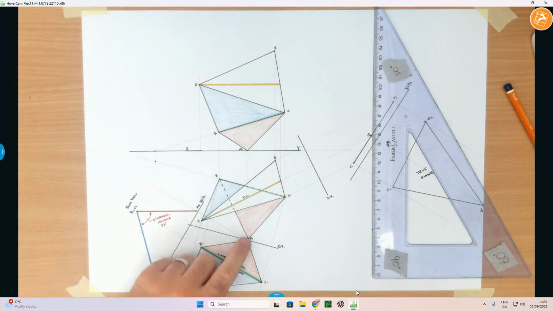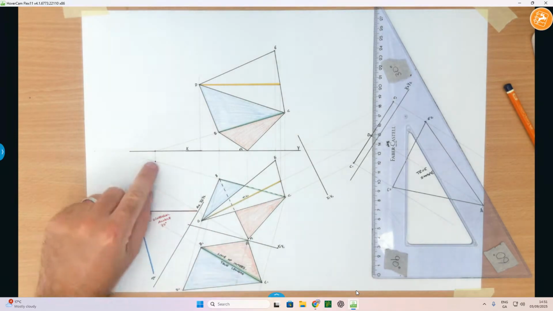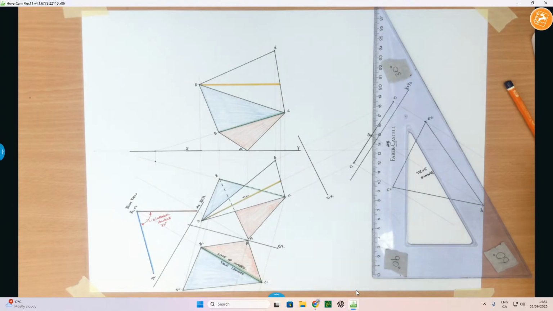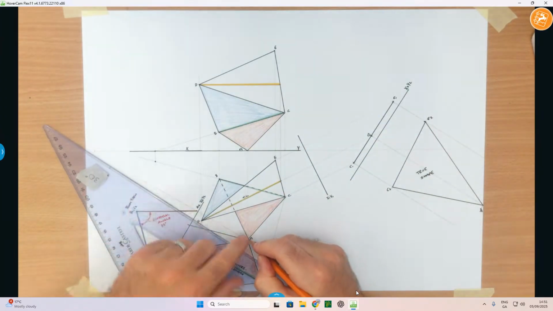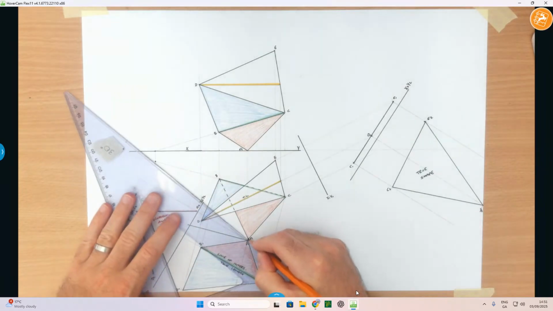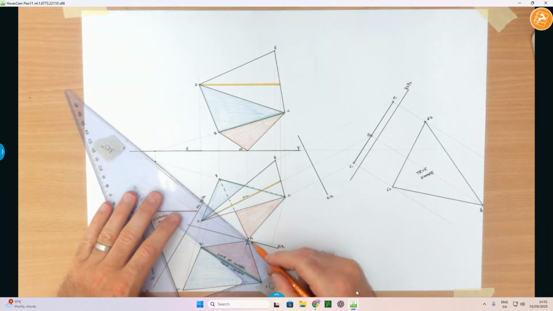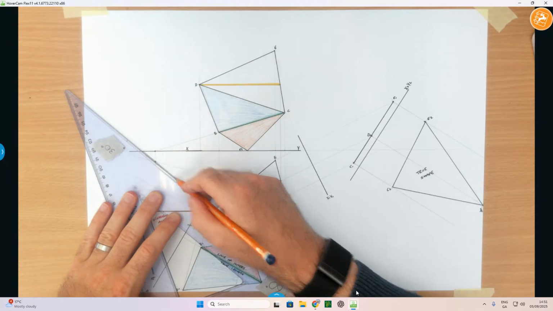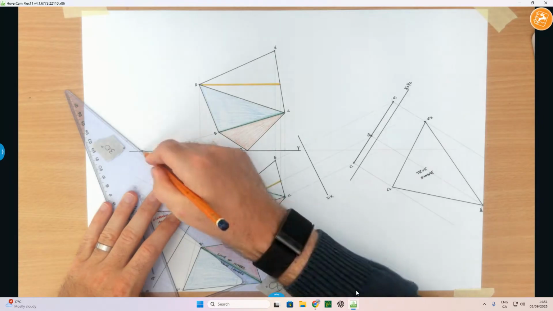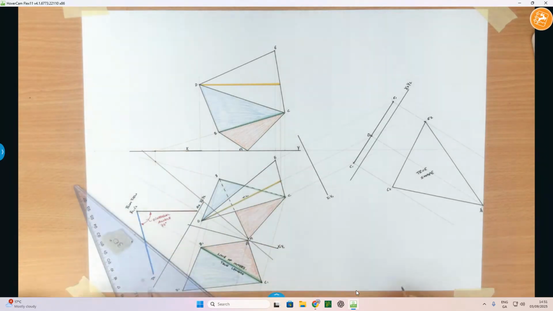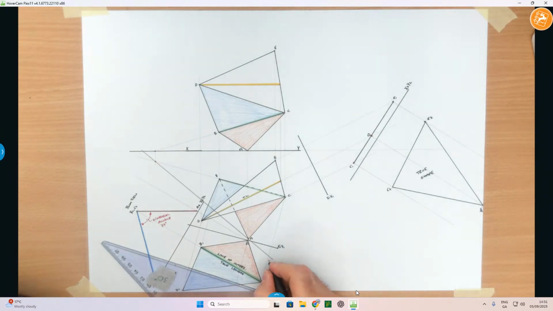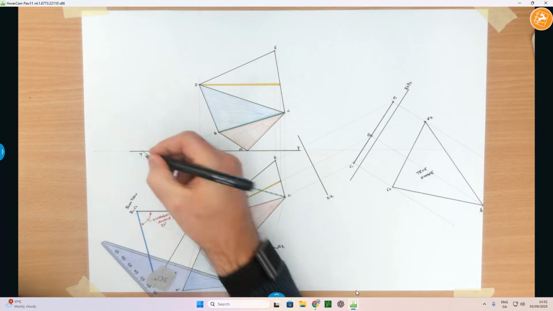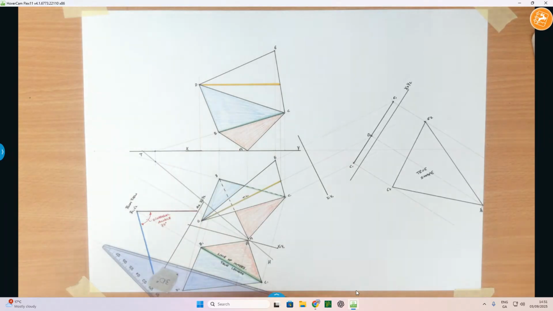There is my second point on my trace. So that's my first point, which was point A. This is my second point. Now I can actually draw in my horizontal trace. So A had to be on it because A is already on the ground. Here we go. That there, nice and big, is my HT, my horizontal trace. Now, I'll highlight it in red in a minute.